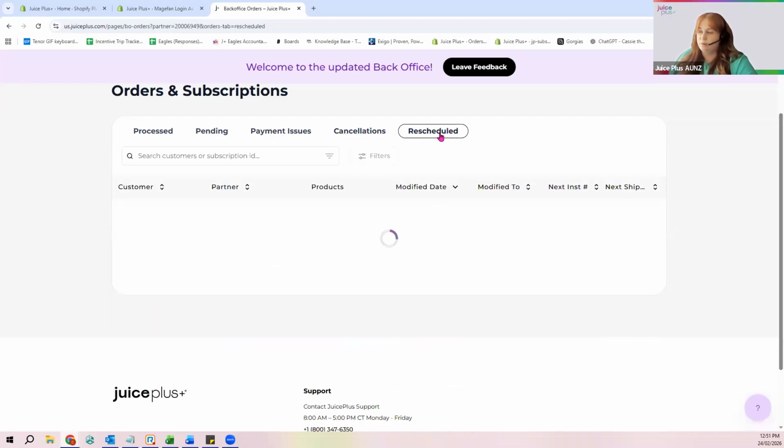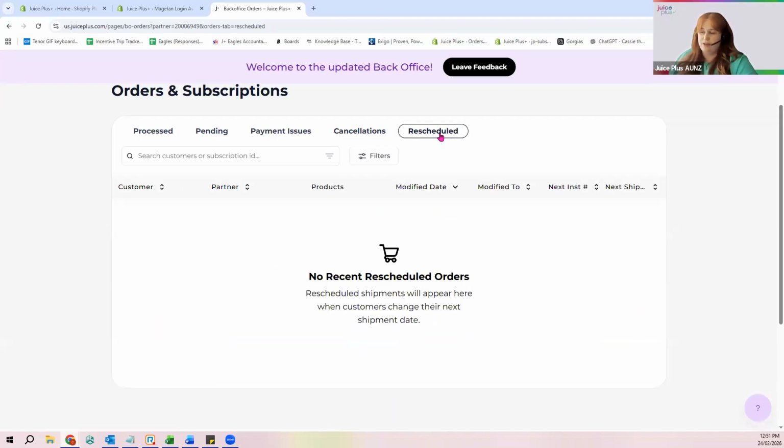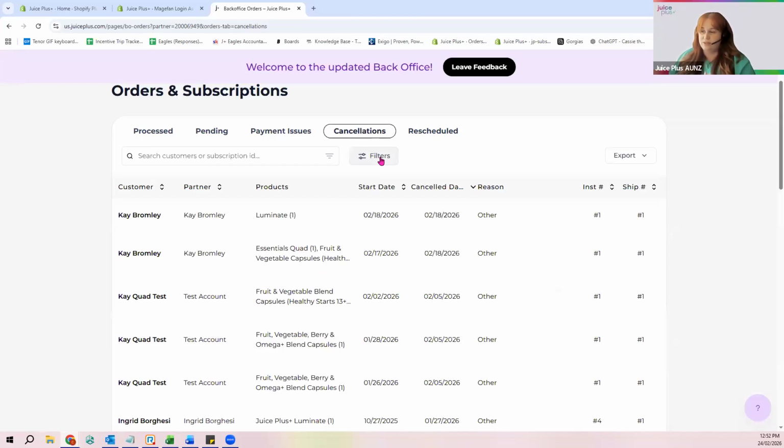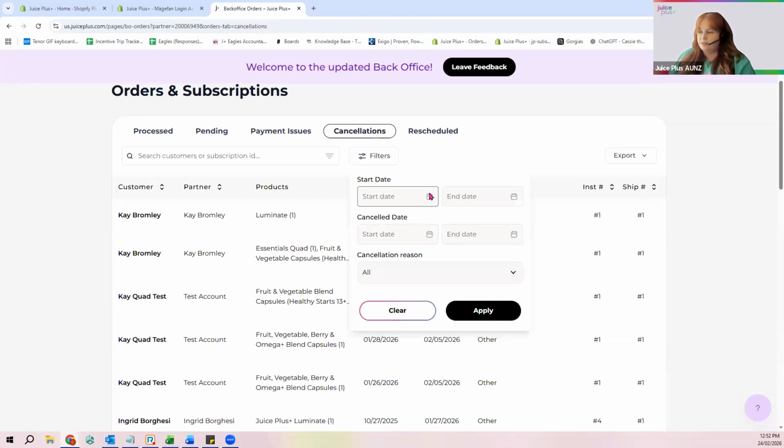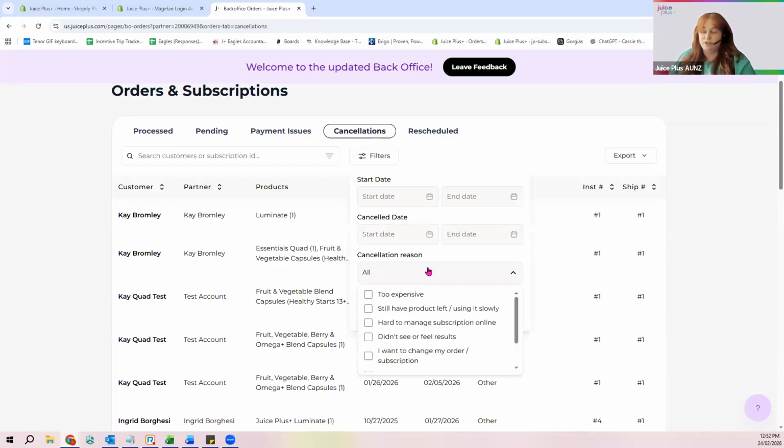And the rescheduled report. So this is going to be just people that say their shipment scheduled for the 27th of February, but they're going away and they're not going to be home from their holiday until the 6th of March. So they've rescheduled to the 7th of March. It's just going to be another thing that you can sort of check in on here. But yeah, you can be using the filters to define what you want to see. Start dates, end dates, cancellation reasons.